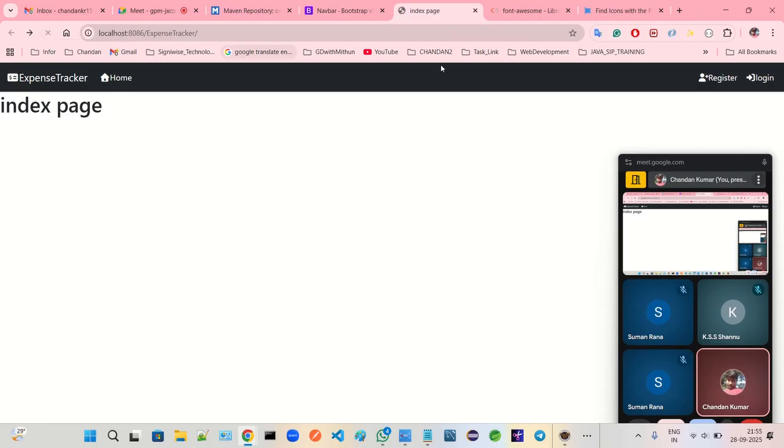For login, we can make this one green symbol, as well as for logout we can change that symbol also. Okay, no issue. So that's been home, login, register, that's it.